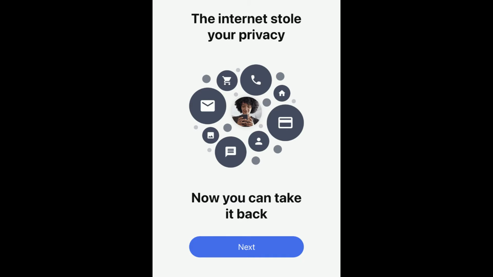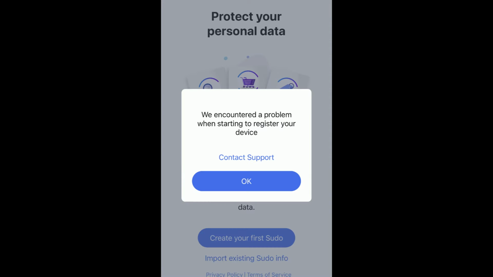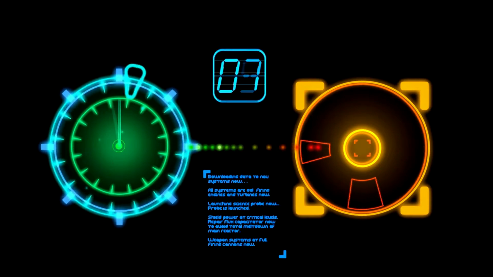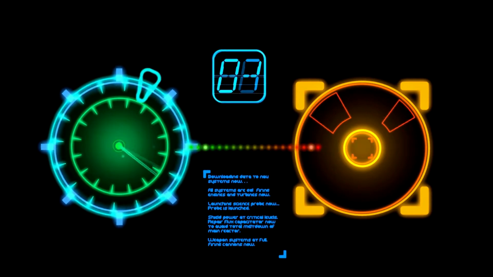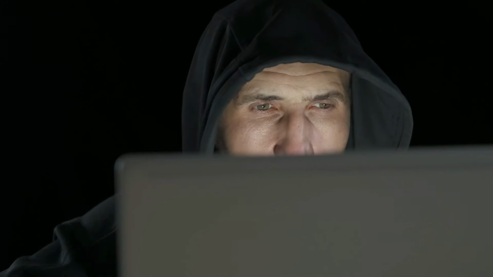First, once you download the app and start it up, you get an initial splash screen, as shown here. Then, you're asked to create your first Sudo profile. I initially encountered this error message when I was creating my first profile, and I think it was just due to some connectivity issues. So I definitely would make sure you have a strong Wi-Fi signal or a strong cell phone connection before you create your first profile.